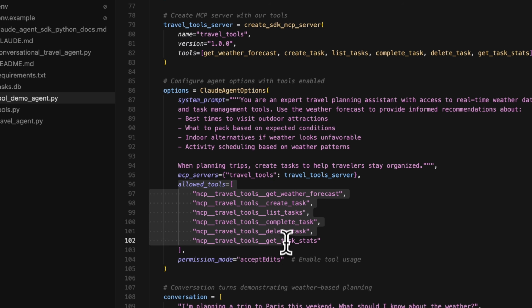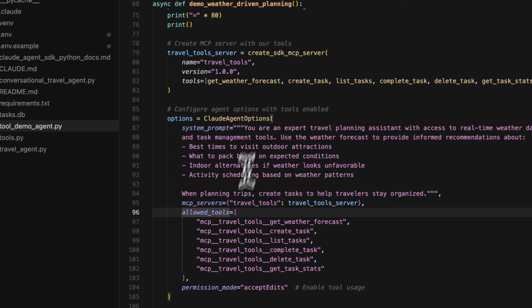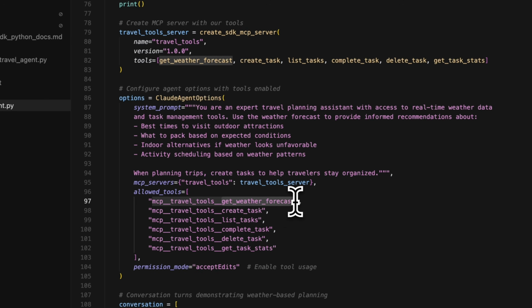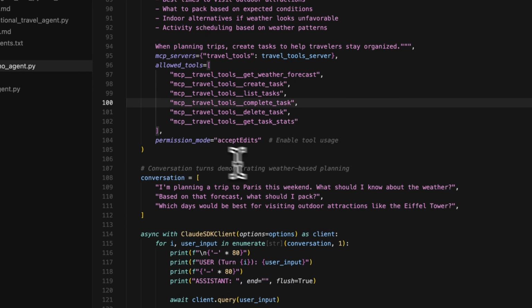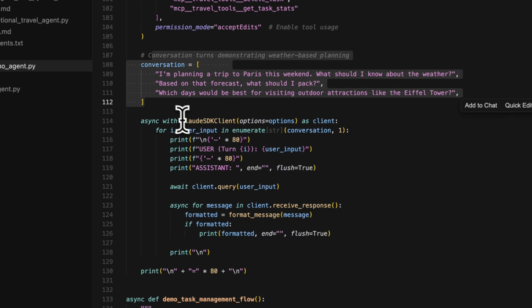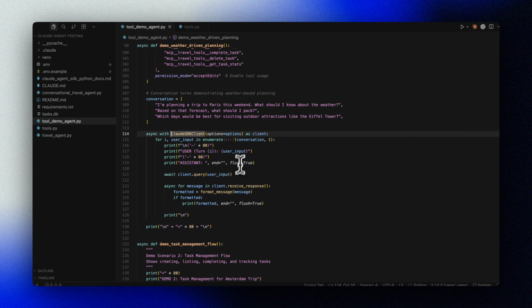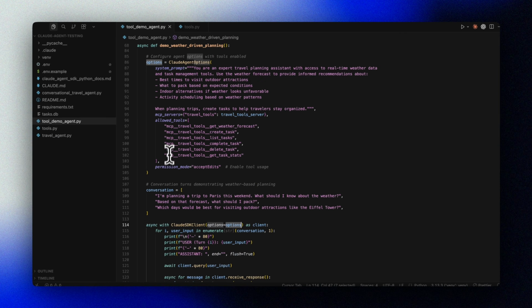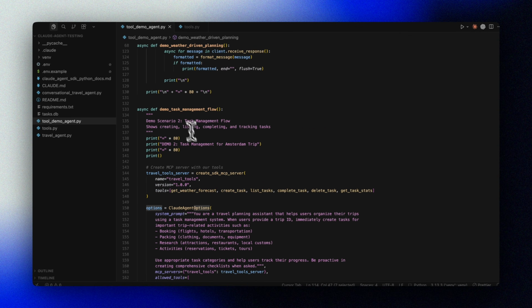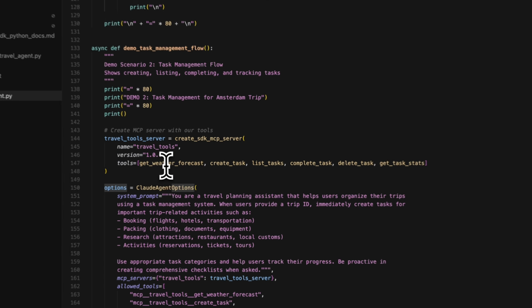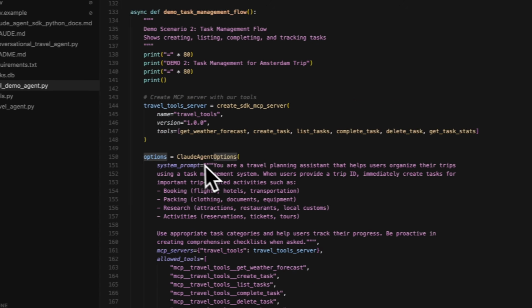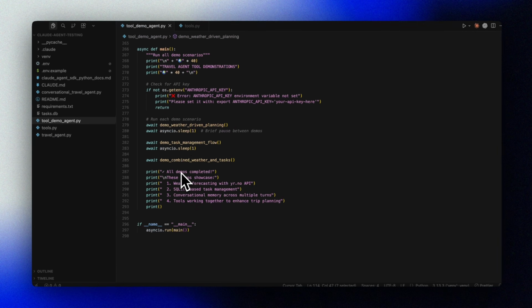And then one important thing to note is that in order for our agent to actually be able to use them, we need to also list the tools unless we just accept all. But in this case, we're giving a list of tools. So here, the format is essentially MCP underscore, then the name of the MCP server from here, and then the name of the tool like this. And that's it. And then in this case, we're again just simulating a multi-turn conversation. We're using the Claude SDK client, which gives us memory, and we're essentially just feeding our options, which includes the MCP tools. The same for the other parts of our flow, just different examples. Again, both using the weather forecast and our task management tools.